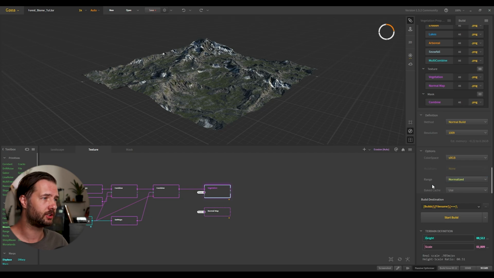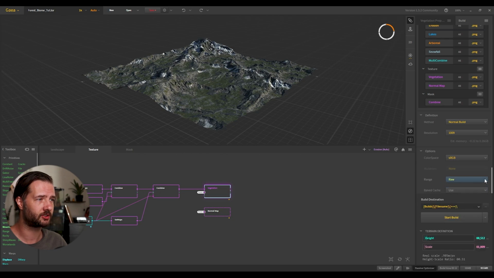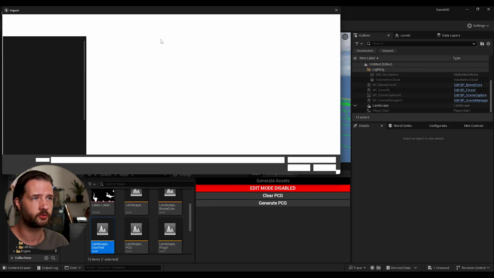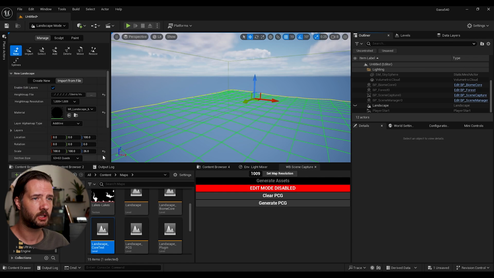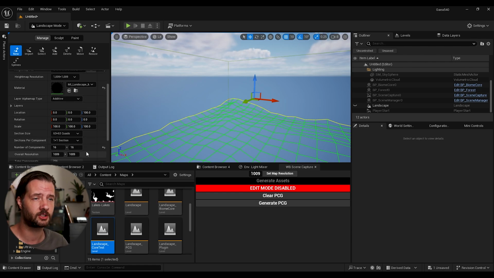Another thing we need to change is that in the previous project, we set the range to normalize. Now we need to set it to raw. And now we can click start build. Let's select the landscape, create a new landscape, import from file. Now I'm going to find the new erosion map that we just imported, and make sure everything is 100 here. We don't need to make any calculations here, because now we did that in Gaea instead of Unreal Engine.